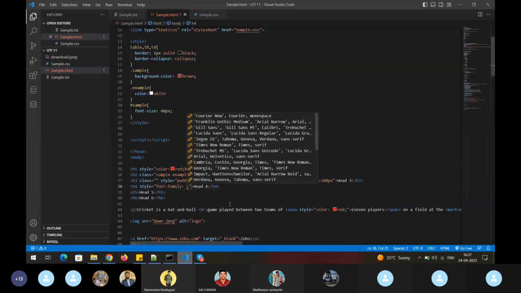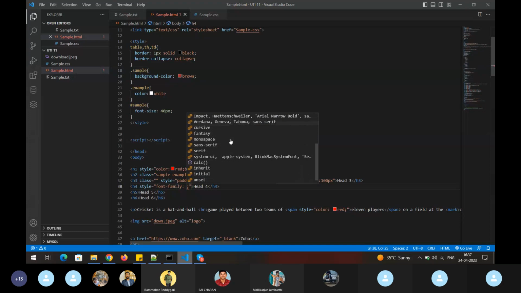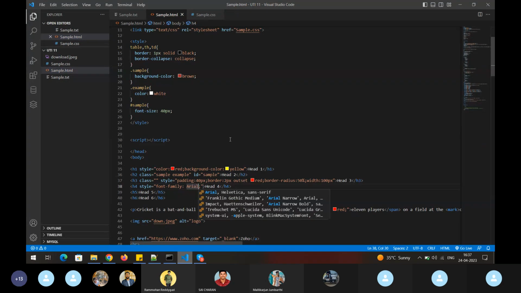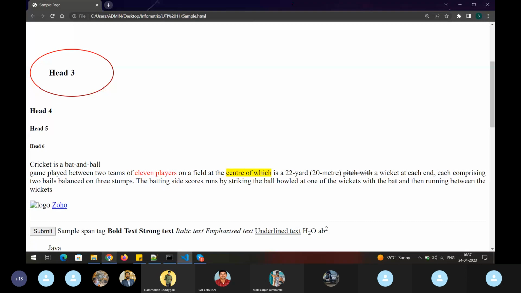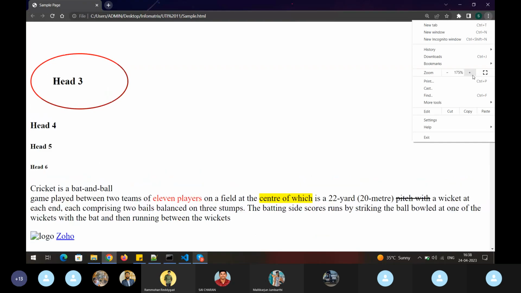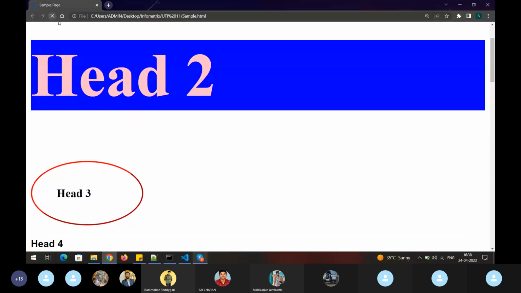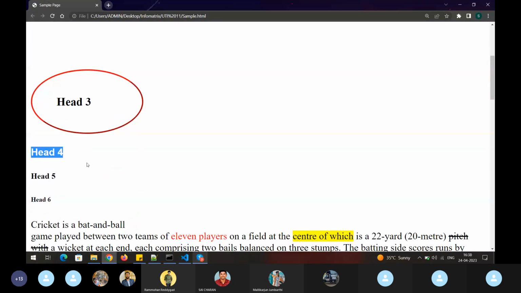For font-family, you can see it is giving me different font family suggestions. I'm just making it simply Arial. Just giving it simply the Arial font family. So automatically the font will change. You can see this head 4 content is currently in Times New Roman font. If I refresh, it will change to Arial font. You can see it has changed to Arial font. Are you able to see that?